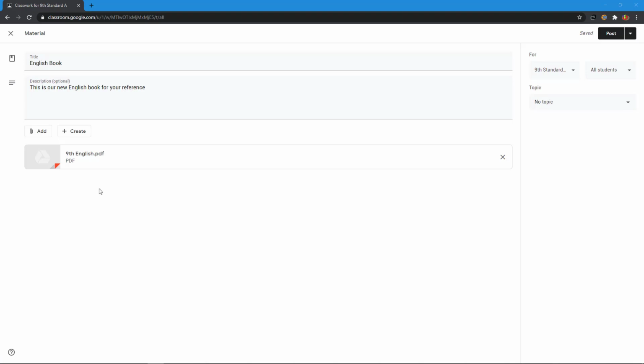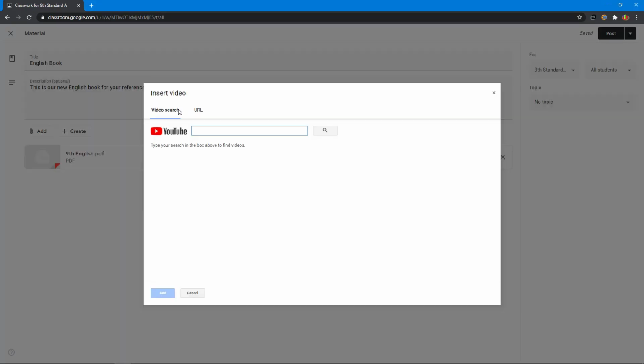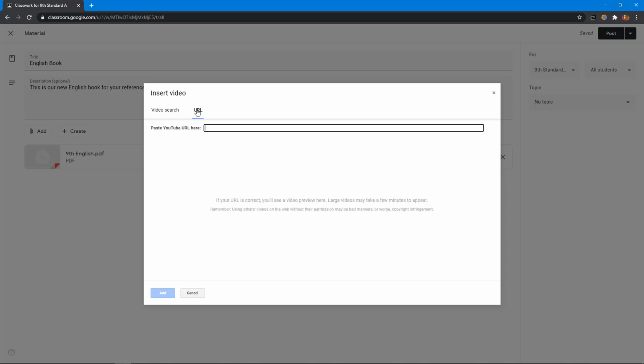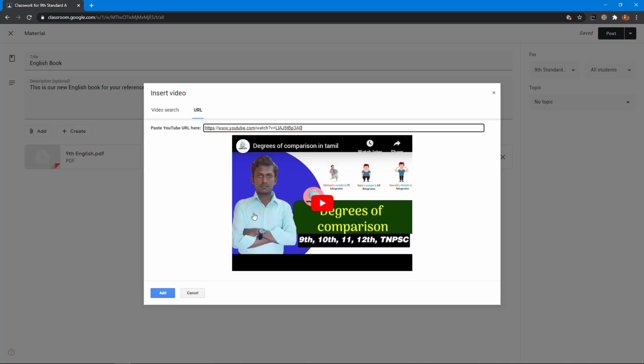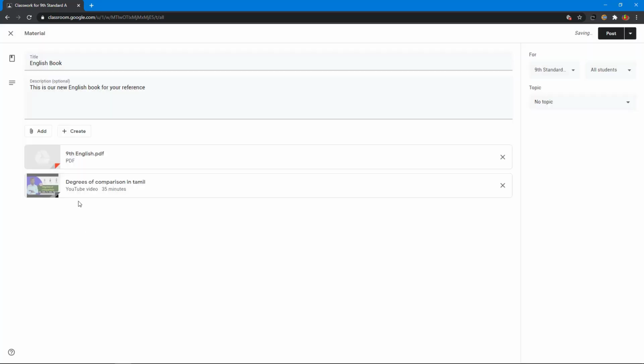Now I want to add a YouTube video. Click the Add button. Select YouTube. Now I want to enter the URL. Click the URL tab. Paste the URL. This is the video I want to add. I click the Add button. You can see the YouTube video is added.